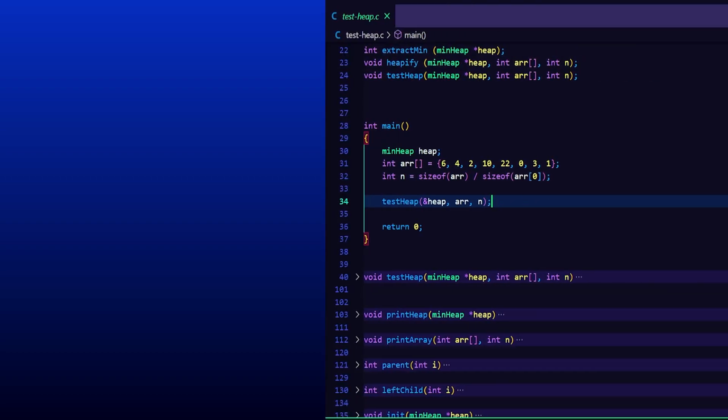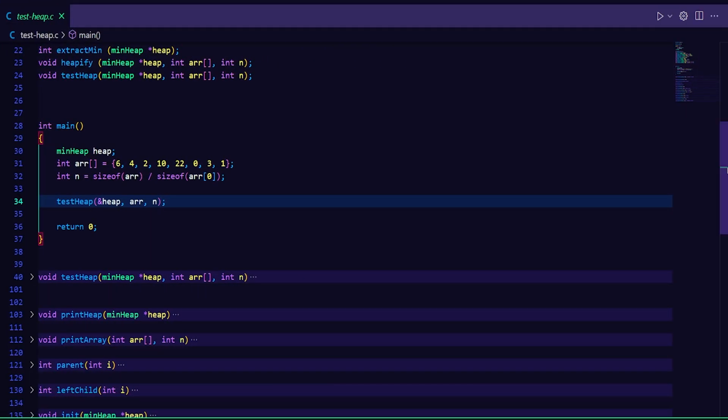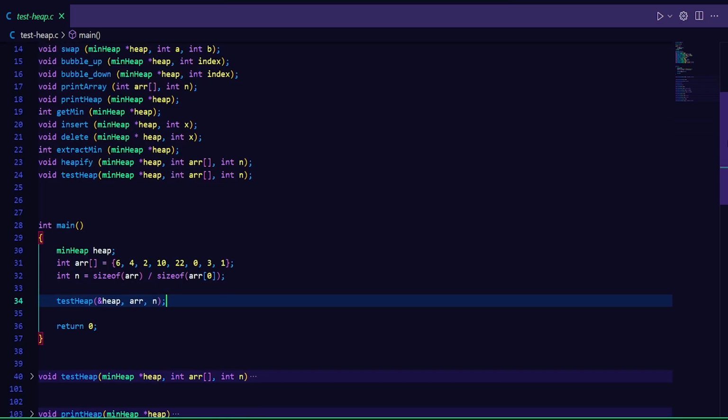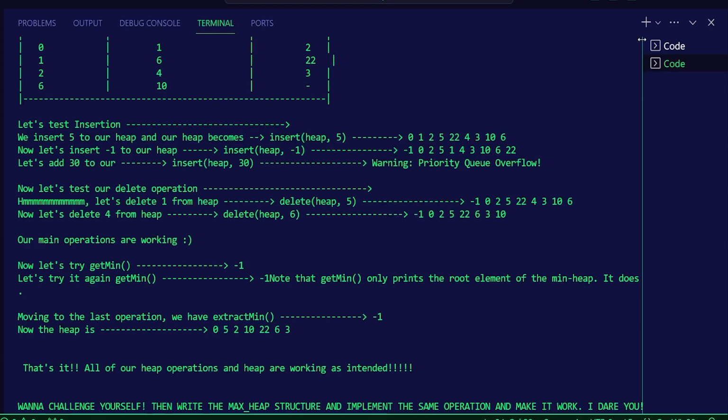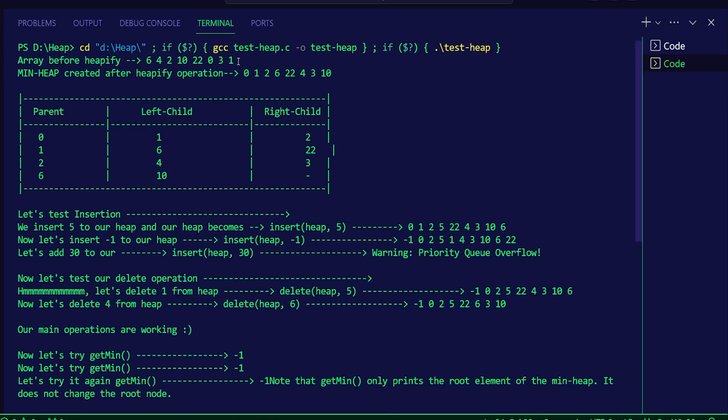Now let's look at the entire code. Now we have glued all our operations into a single file, and now let's test it. I run the test file. We can see the array before the Heapify operation, where the minimum element is somewhere in the array. When we run the Heapify operation, the minimum element comes to the first place. As you can see, in the whole array, 0 is our minimum element and 0 is our root node. And we can clearly say that the Heapify operation works.